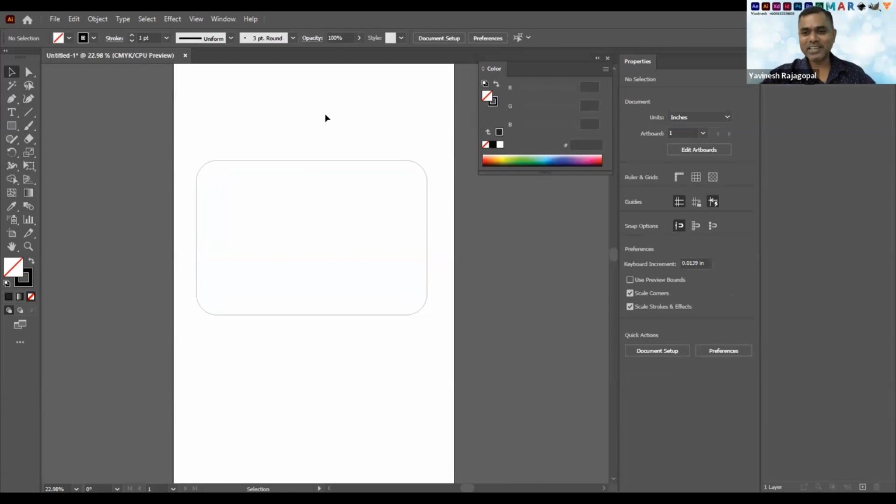Sorry, by default it is white color, because previously I created an object in black color. That's why now when I open it back, it applies the black color. By default, it is white color with a black stroke. All right.